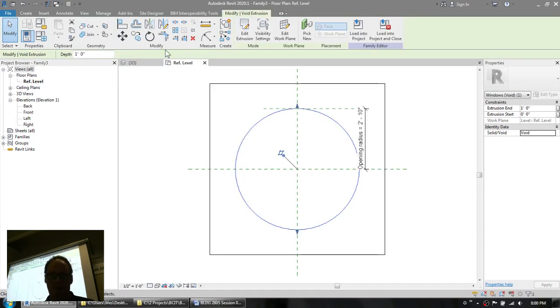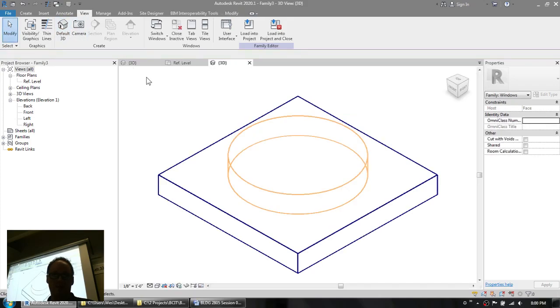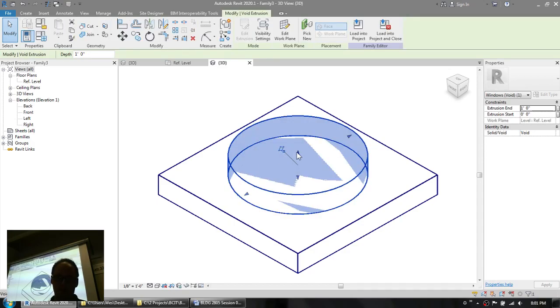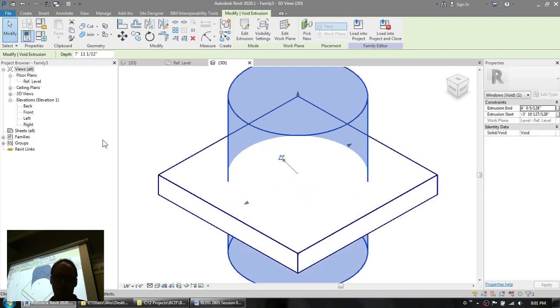And we're going to go look at this thing in 3D to see the void. So View tab, Default 3D. There is the void. So it's orange, and it's not cutting anything. So if we go over to page 5, top of the page there, you can see what we've got to do with this void. We've got to select it, and we've got to grab the triangular drag handles at the top and bottom and drag them up and down.